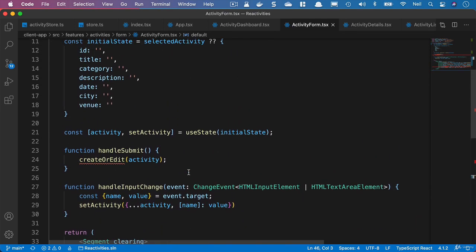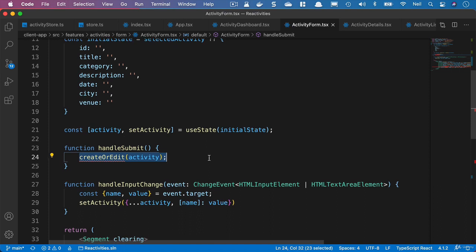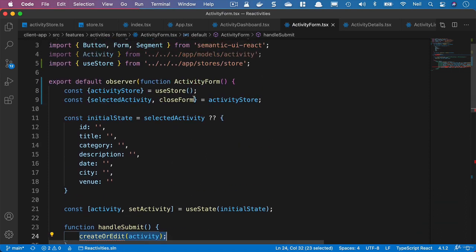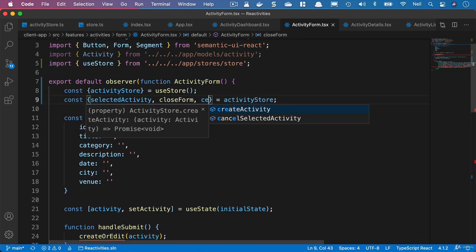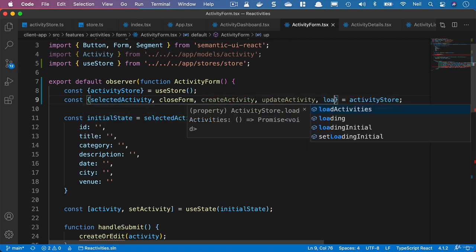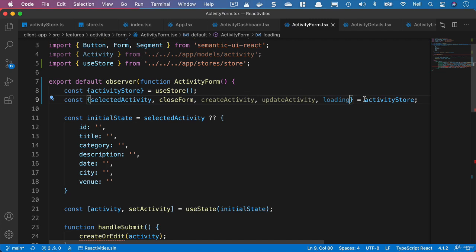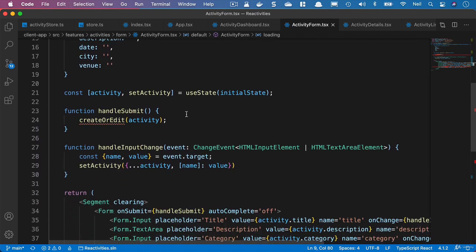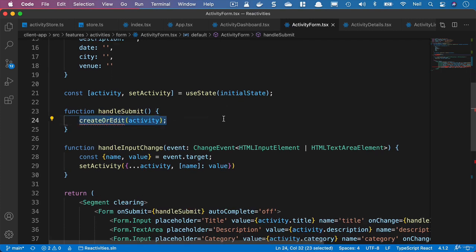And then what we need to do is take a look inside our form as well and see what we were doing here. So we've got our handle submit method and we've got our create or edit activity. And what we'll need to do is bring in the other functions that we created. So we need our create activity, we need our update activity, and we need our loading indicator also from our activity store.